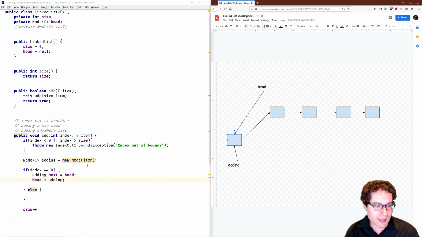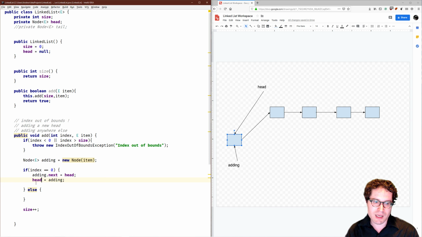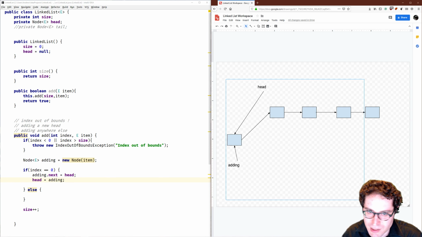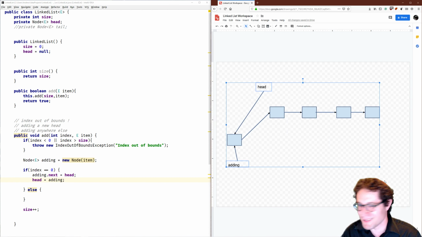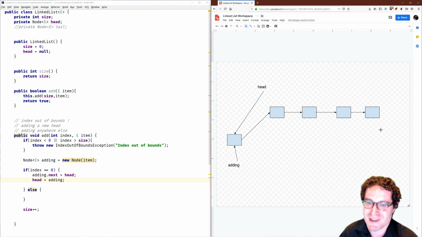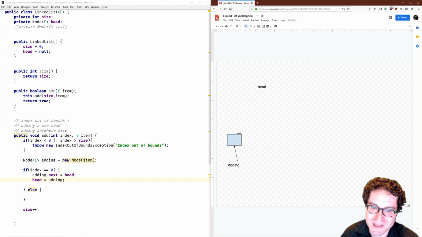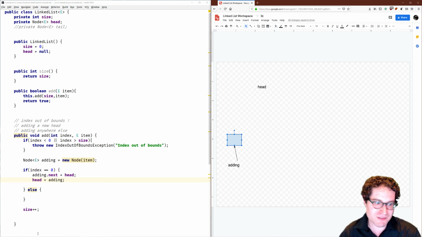We do adding.next is equal to head. We store the memory location of head in this thing's next pointer, and then say head is equal to adding. Now, interesting to note, what if it's null? What if we don't have all this going on here? What if this is our situation? It still works, right? Head is equal to null.